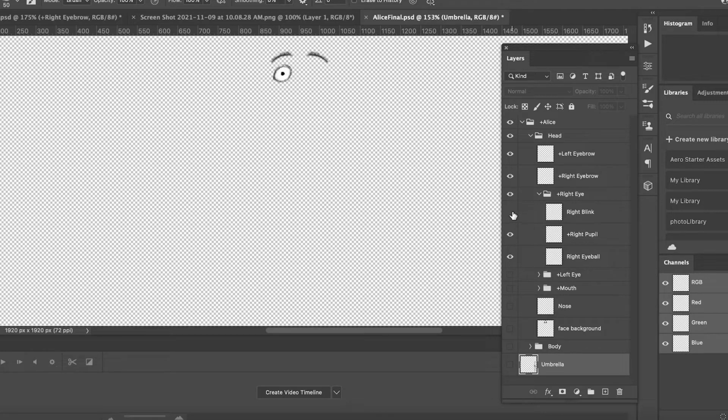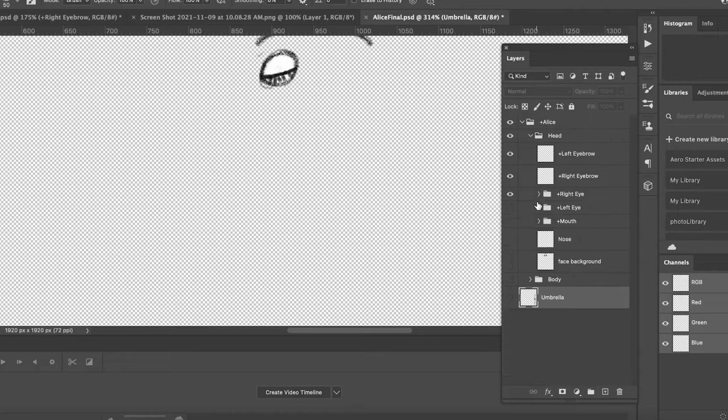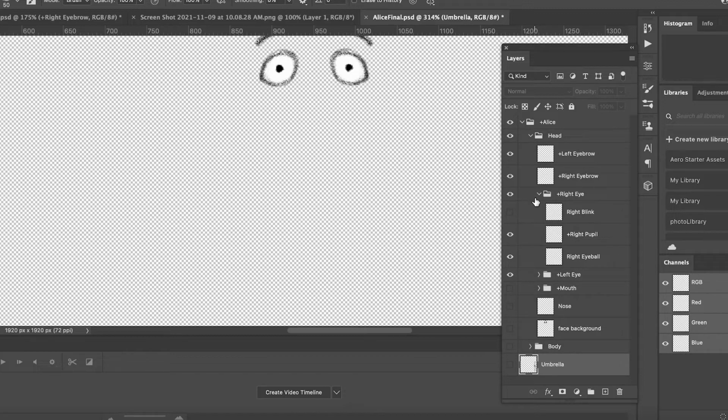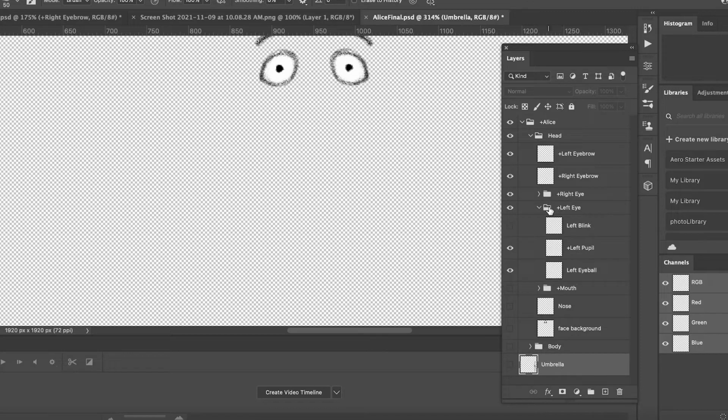Now the blink will cover all these different things. The blink I created as a new layer, and I just added a little like eyelashes and those kinds of things. I did the same with the left eye. I'm going to turn the blink off. By default, the blink should be turned off. You can see all the things are structured correctly, and the blink is turned off.